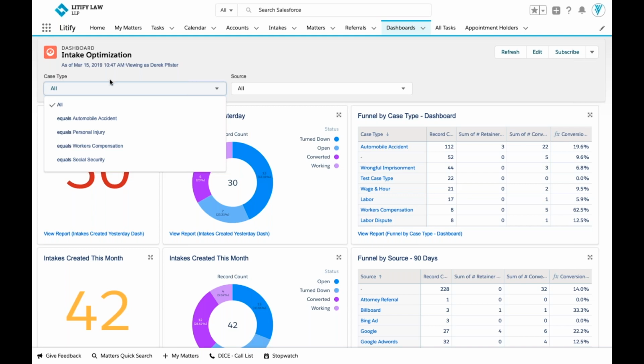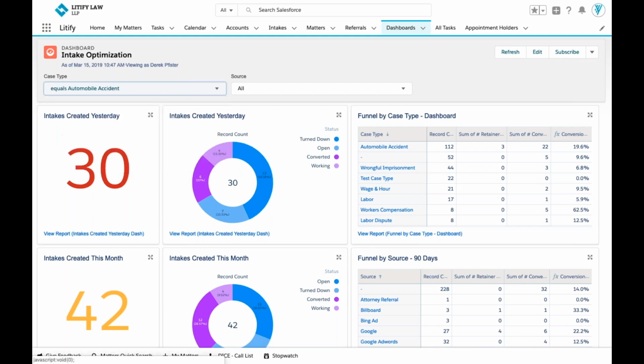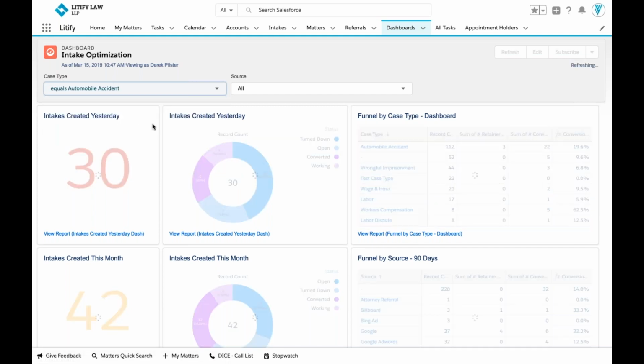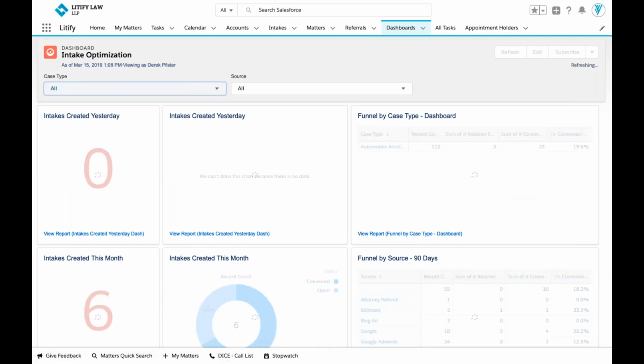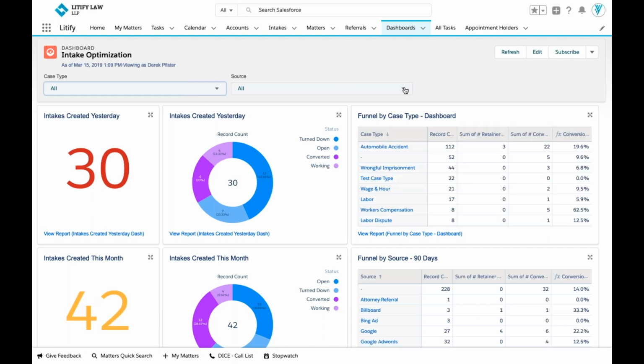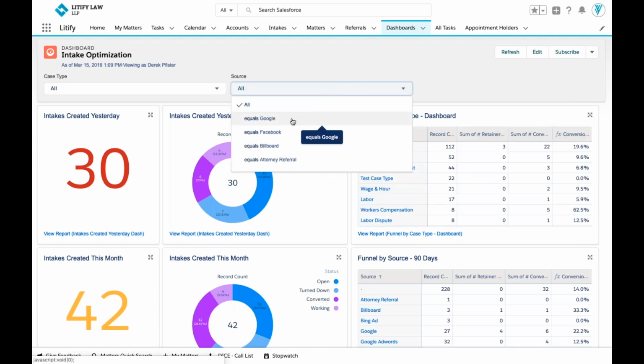To give you a general idea of what that looks like, let's click on automobile accident, and you can see that the dashboard will change dynamically. It does take a minute, so we didn't do a lot in automobile accidents last week in this org, and we did none yesterday, but if we filter it back to all, we can see all of our case types. It's the same over here with sources. You might want to bucket all of your web sources together. Maybe you want to look at Google and Facebook together as an aggregate web source.